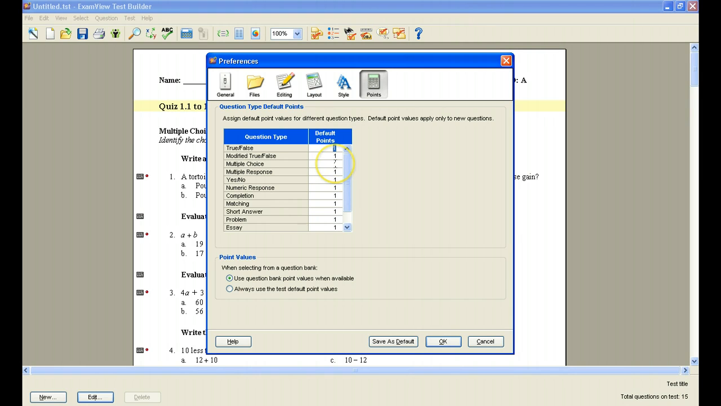For instance, I always want my multiple choice questions to be 1 point, but maybe I'd like my numeric response to be 2 points each, and maybe those short answer questions are going to be 3 points each, and those others, those extended response, maybe we'll make those 5 points each. Now that I've made all of those formatting choices, I have one more choice to make.